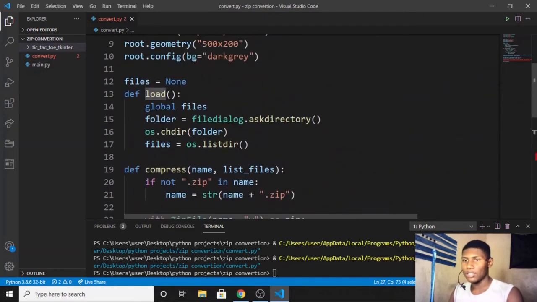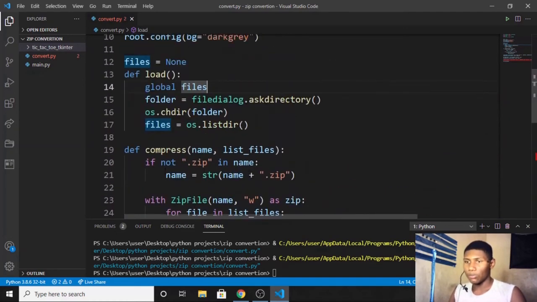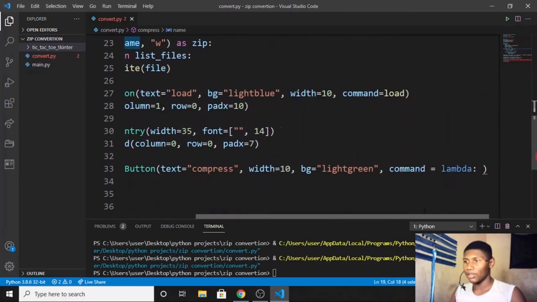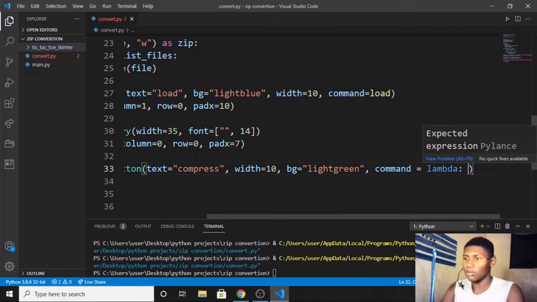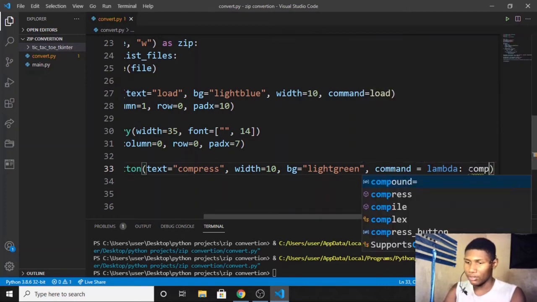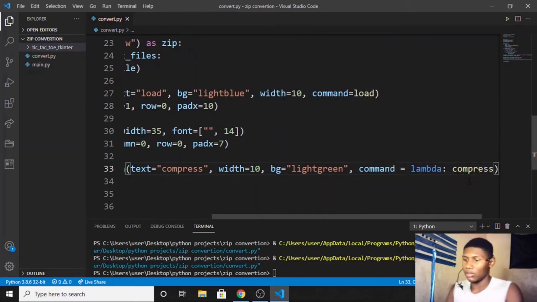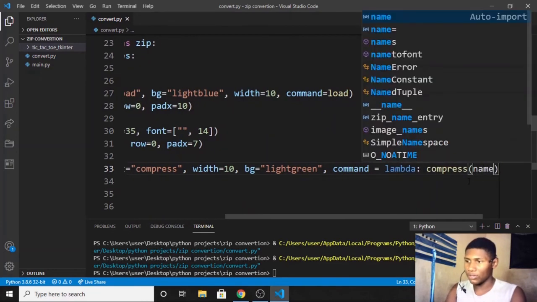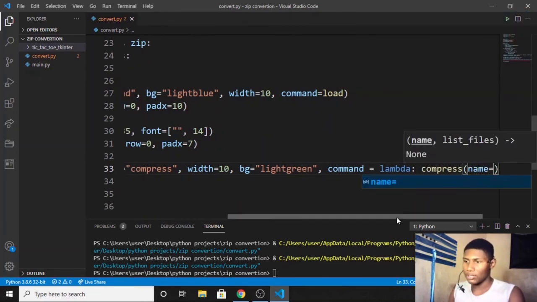But if you notice, this load function doesn't take any parameters or any arguments, but this compress is actually taking parameters. So here you have to add lambda if you're gonna pass some parameters or arguments to a function. So I'm gonna say command should be equal to lambda, and here I am gonna pass in compress, and here I'm gonna say name. So the first one is name, which is this name over here.